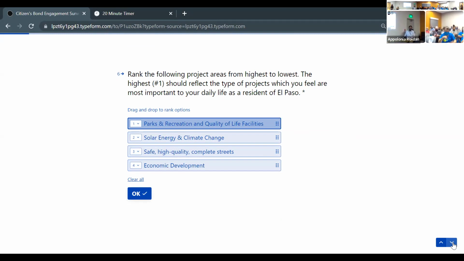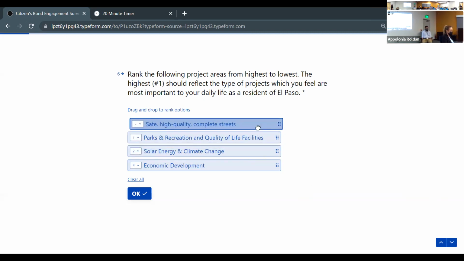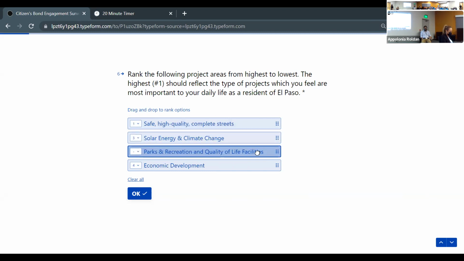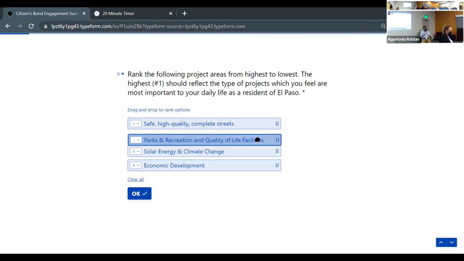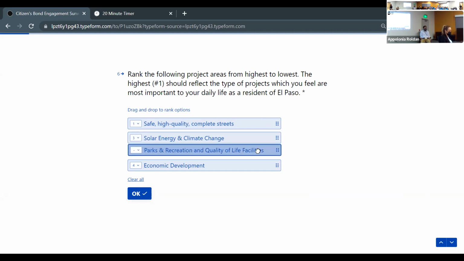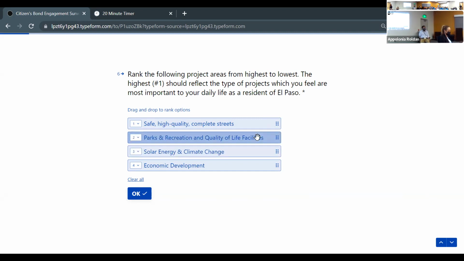So now we're getting into more of the subject matter questions. Our first question is really a general question, and we're trying to get an idea of what your values and what your priorities are. So we'd like you to rank the following project areas from highest to lowest. The highest, number 1, should reflect the project area that's most important to you, and the lowest should be the one that is least important to your daily life as a resident of El Paso. This is a ranking question. If you're on your device or on your computer, you can drag and drop these options. If you're filling out the handwritten, you can just write number 1, 2, 3, or 4 on the left side of the options.